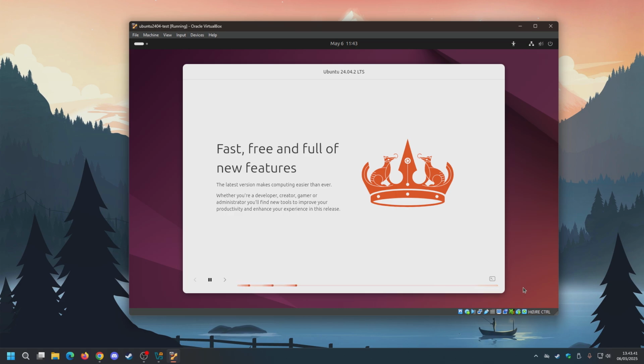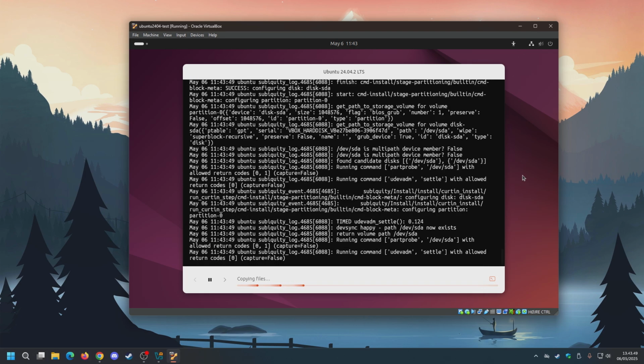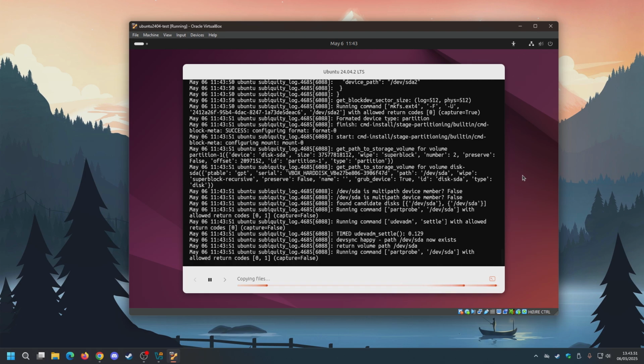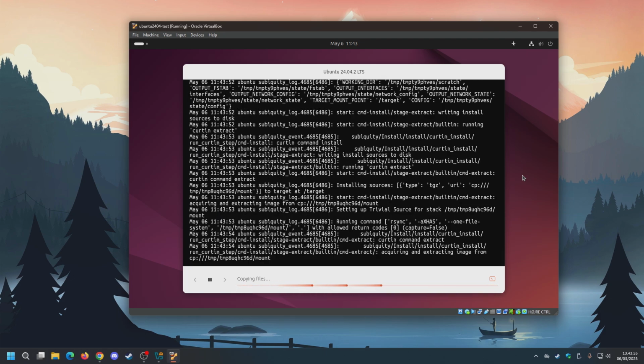We don't really have to do much more. If you want to follow along on the process, you can click this small icon right here in the bottom right. You should see that the installation is doing its thing and starting to set up your virtual machine. I'm going to be pausing the video once again.